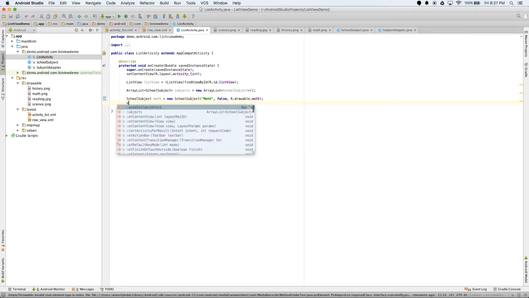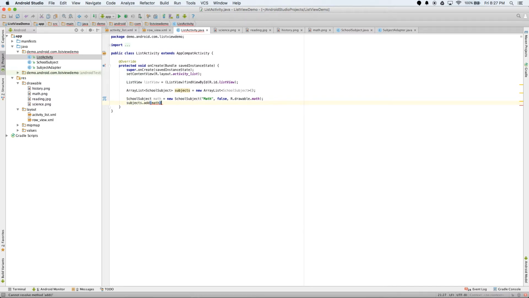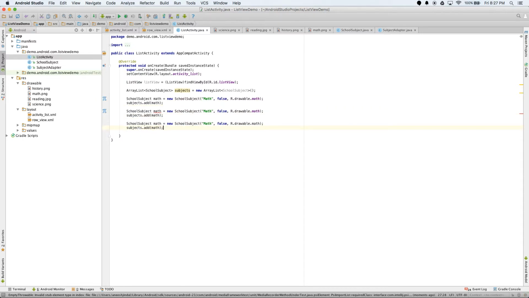Okay, and now we'll just add it to the array list, subjects.add, and it wants a school subject type. There we go. And now we're just going to do the same thing for each of the other 4 subjects. So let's just copy. If you notice also, it shows whatever resource is being used. So for math, we had an image of pi. So math, then science. This text will obviously be science. Let's make this true. And science, okay. And then add science.